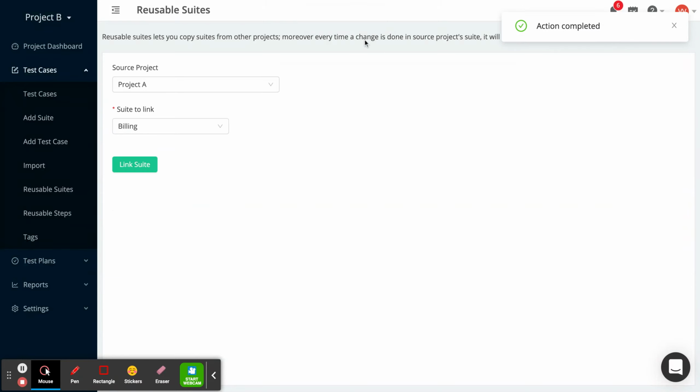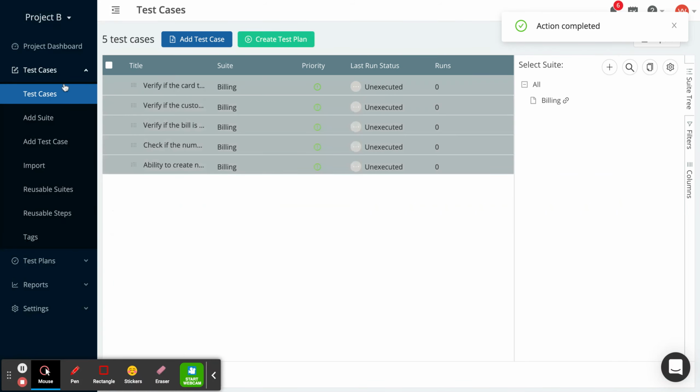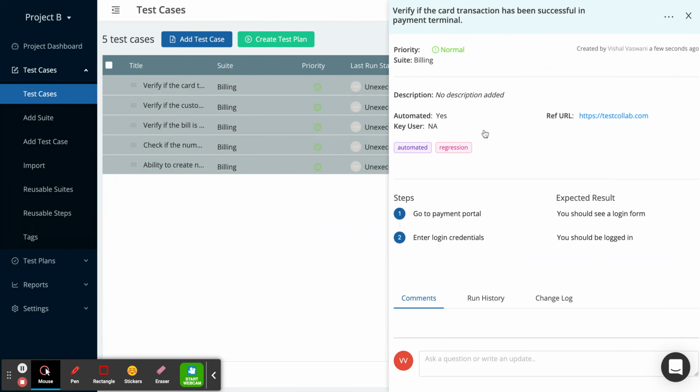Okay, so now it says action completed. We'll go back to our test cases page. As you can see, in our Project B, all the test cases from the billing suite of Project A are now available here. Any new test cases which are added in the billing suite in Project A will be automatically added here. Any changes which are made in Project A for this suite will be updated.